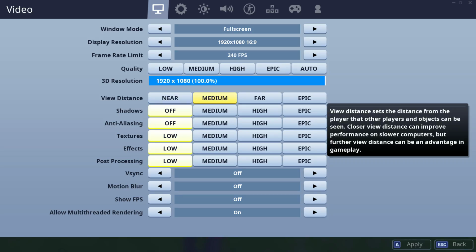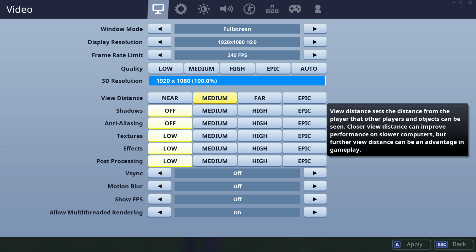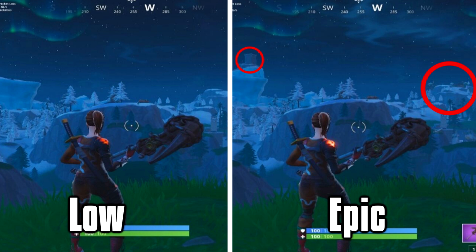Next are your graphics settings. View distance I have on medium. I used to have it on epic, but it was hurting my FPS a little too much. If you guys didn't know, view distance only affects things like houses and natural structures. Enemies and enemies' builds will appear at the same distance regardless of what you have view distance set to.